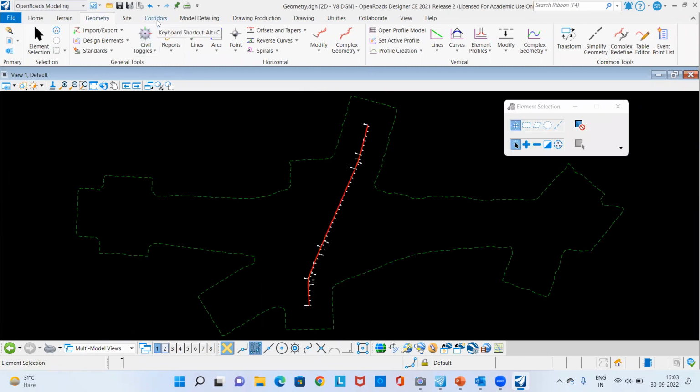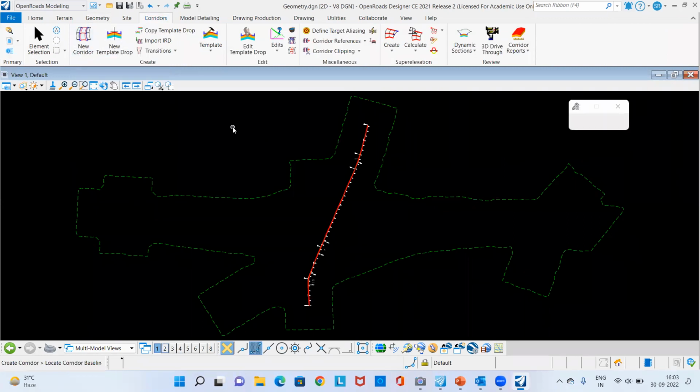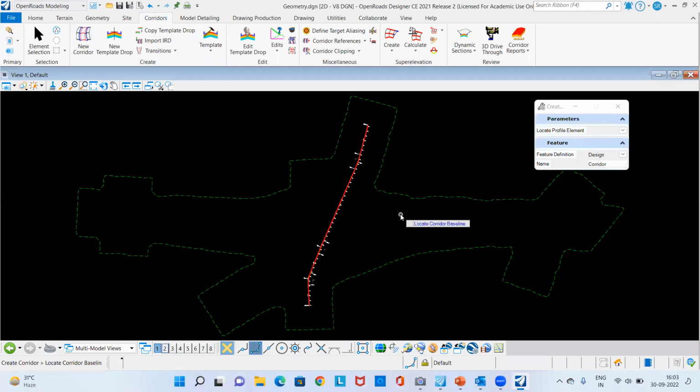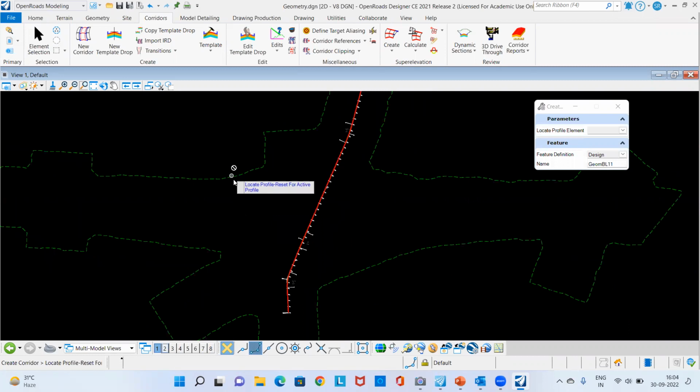To create a corridor, go to this corridor tab and click on this new corridor. So it says locate corridor baseline, your alignment. Select that. And it says locate profile or reset for active profile. So we set our profile active. So just right click, feature name, corridor name. Let's give it the name, same name. Left click to accept.